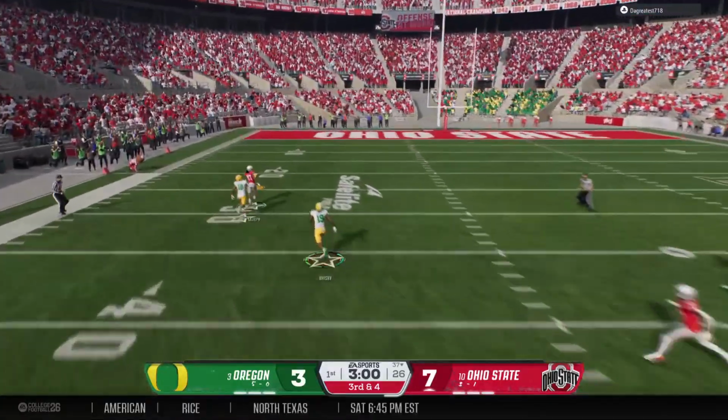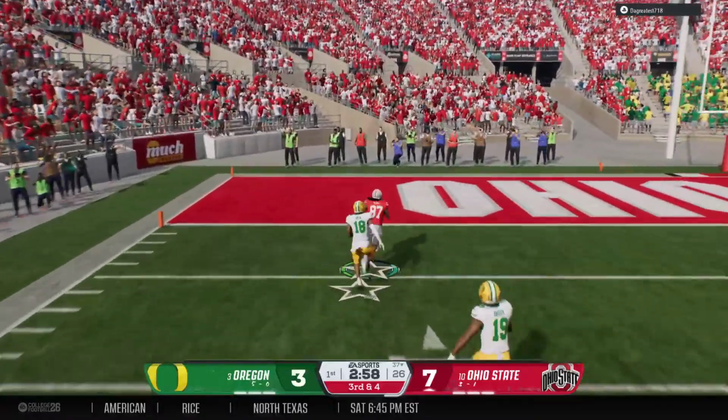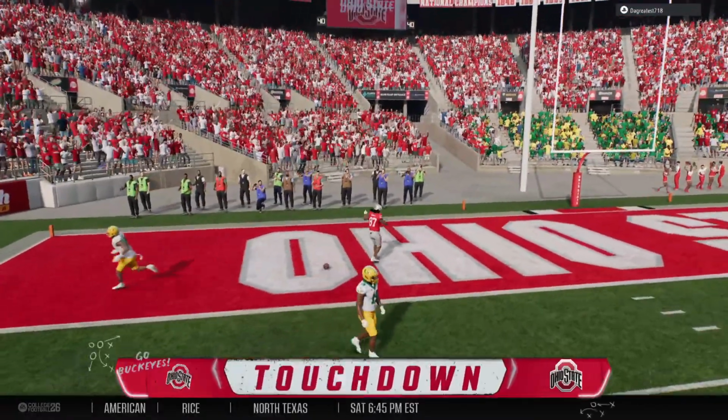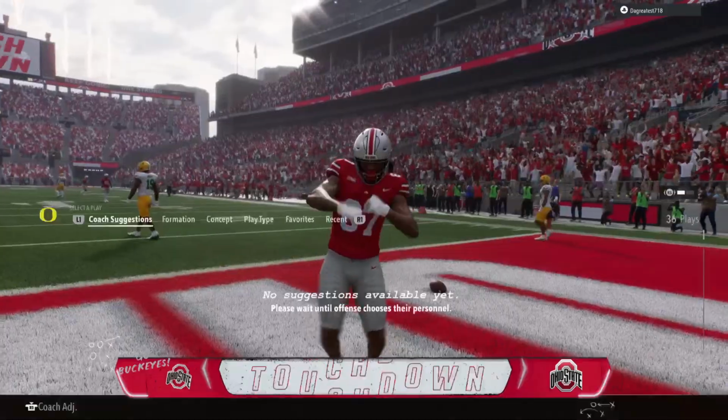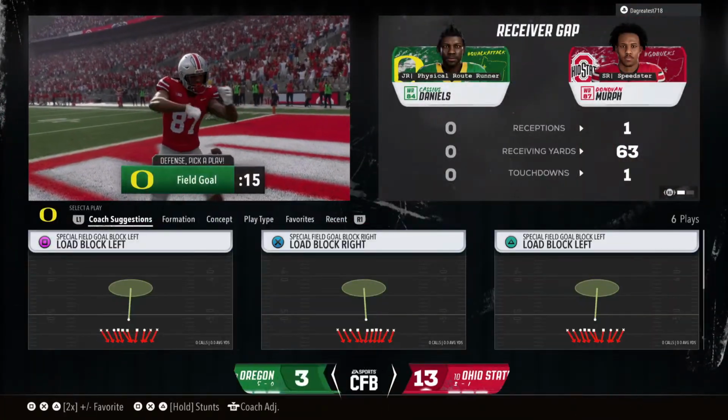Looking deep downfield to the left. And it's hauled in way downfield. Touchdown, Buckeyes. Great connection there for 6 points. This guy can do it all.